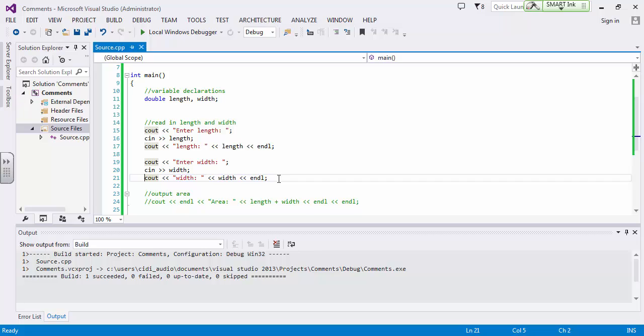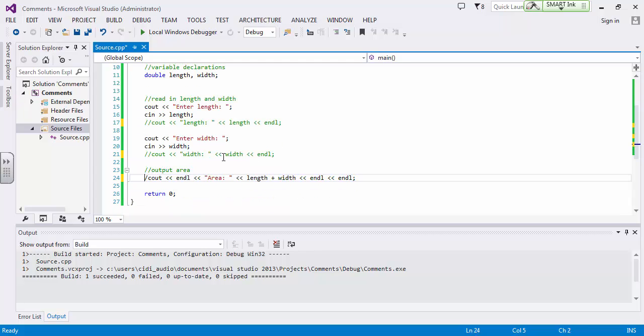And so we can comment this line out. We can comment this line out. We know that the error is not in this section of code, which leaves us with only this section of code. So now is when we can actually go through and see, oh, okay, here's the problem. We put length plus width instead of length times width.